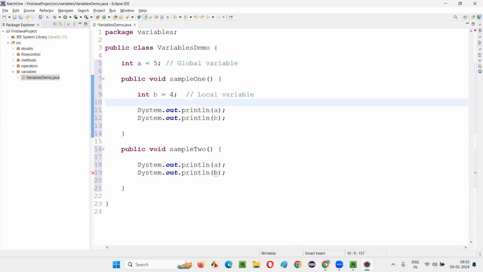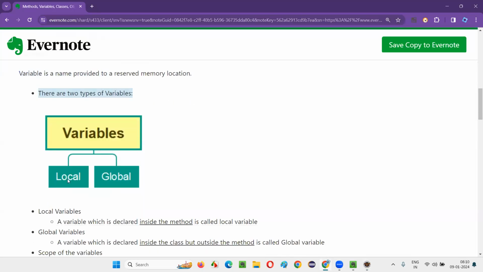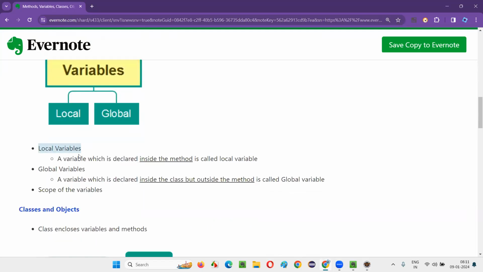Able to get the clarity, guys? Okay. A variable is a name provided to a reserved memory location, which we already know from before. There are two types of variables: local variables and global variables. What are local variables? A variable which is declared inside a method is called a local variable. The scope of that variable is up to the end of that method only. Till the method ends you can use it, but in other methods I cannot use it.